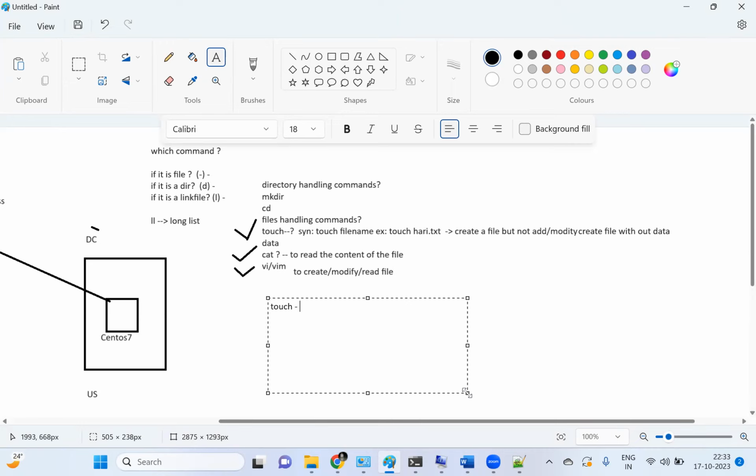What is touch, guys? We can create a file without data. What is cat, guys? The command to read the file content. What is vi or vim, guys? To create or modify.